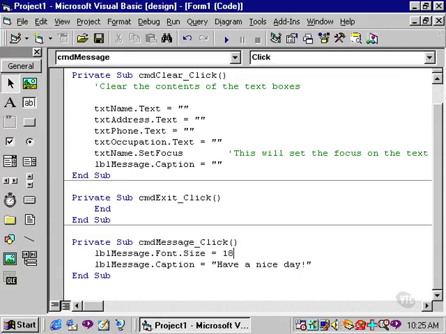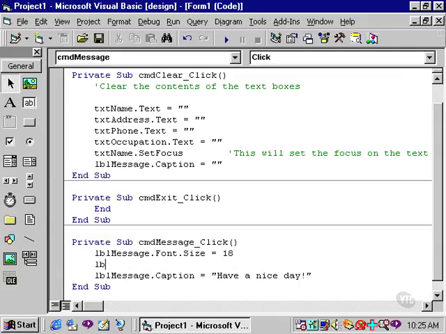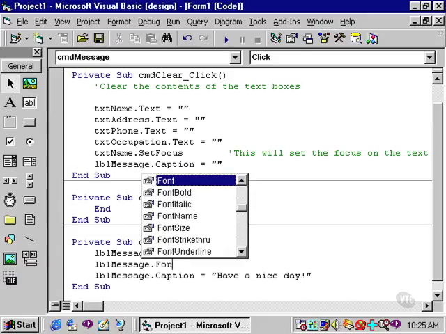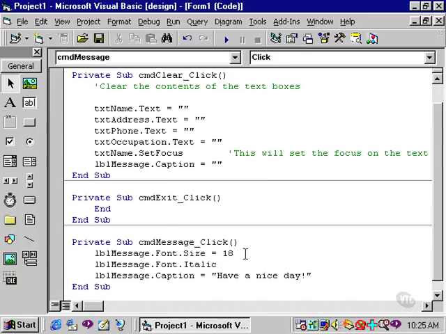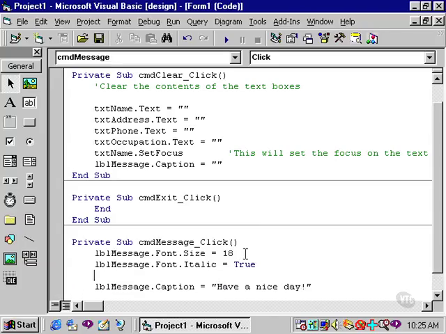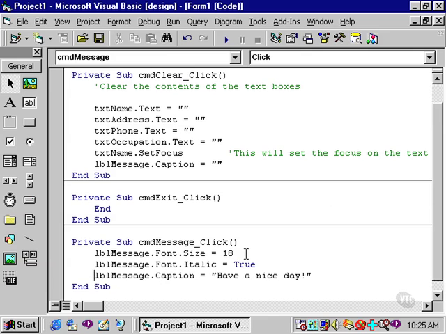Now if we choose to, we could simply leave this as it is, and then "Have a nice day" will be displayed in a font size of 18. But let's go ahead and affect another property of the font object. And I will choose italic. Now italic is either a true or false property, so I will simply set it equal to true.